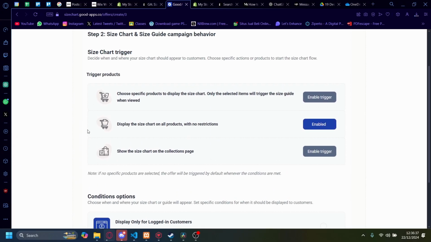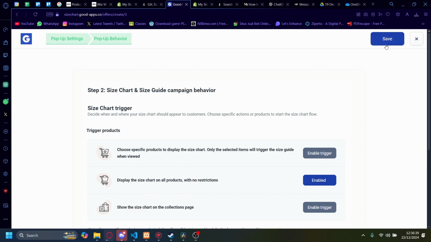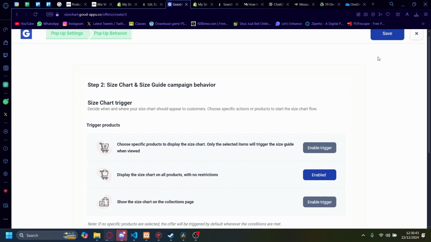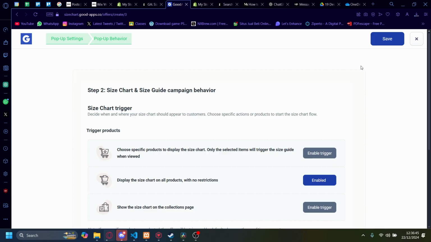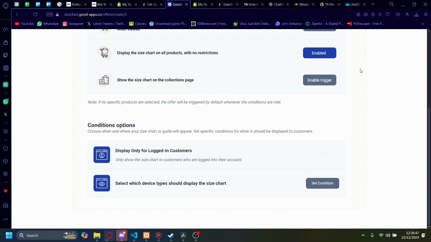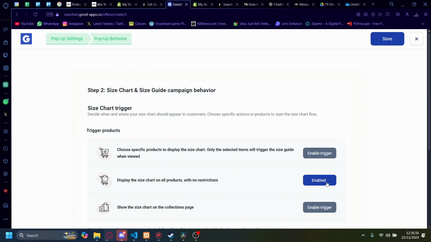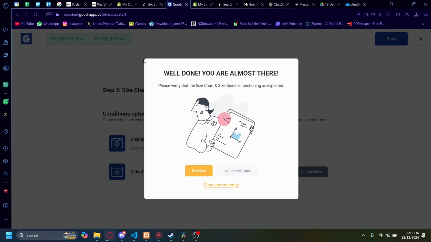And now we're done here, right? I'm gonna click on save. Wait for it to load. Once you click on save, it'll say something like this, right? And you can click on preview here to see it in action. Just give it a second to load.